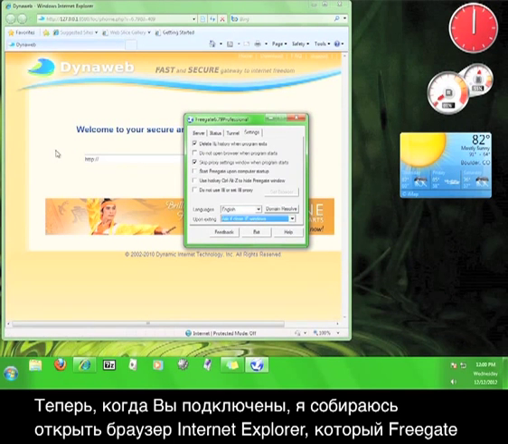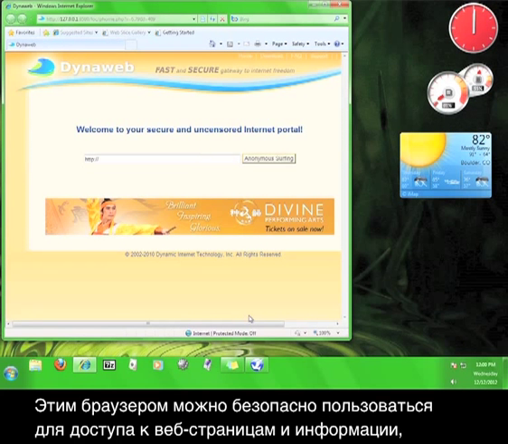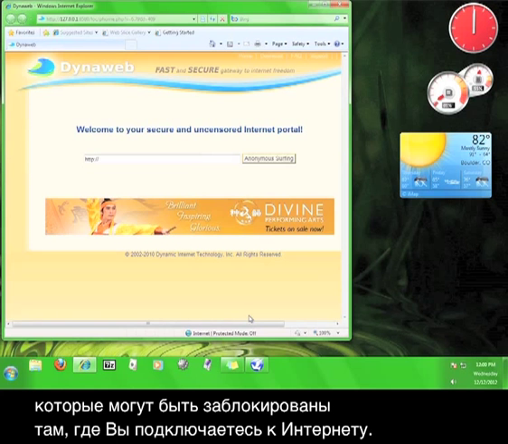Now that we're connected, I'm going to go to the Internet Explorer browser that Freegate opened for me. This browser can be used safely to access websites and information that may be blocked where you are accessing the internet from.